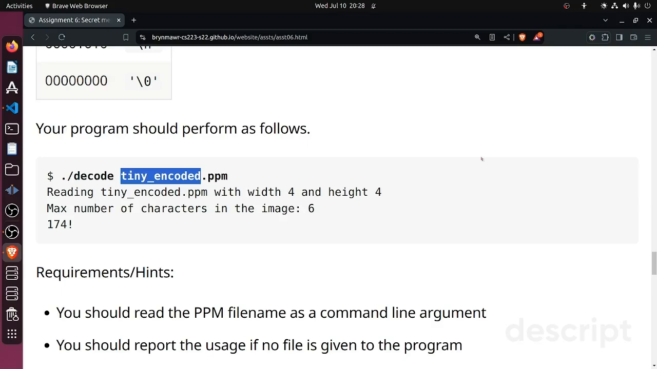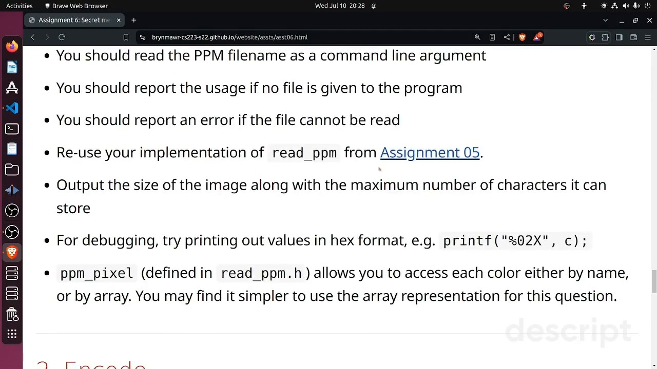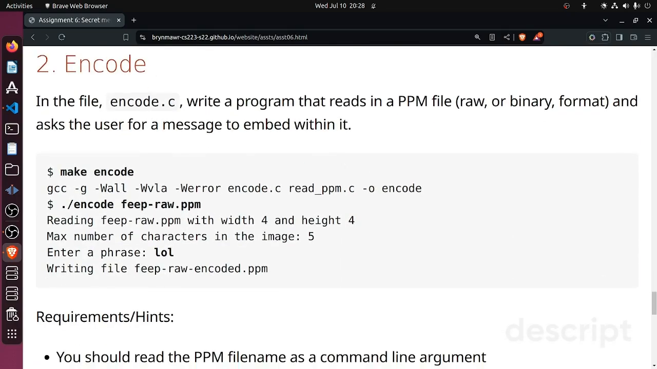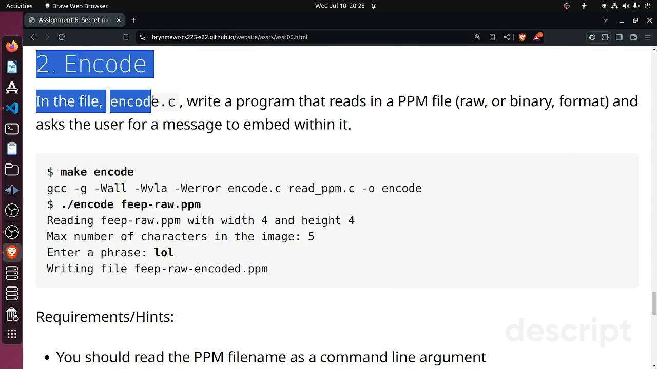Okay, welcome to the next video in the systems programming video series. I believe we just finished writing the decode function, and so we're now moving on to encode. So we're going to edit the encode.c file.